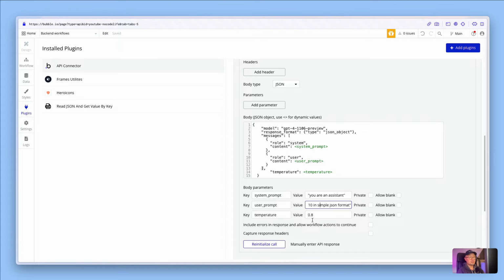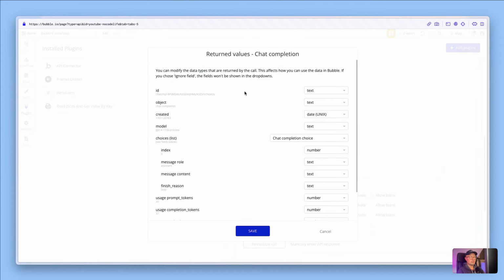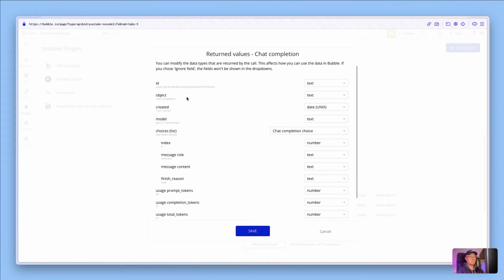Definitely don't ever use 2, which is the maximum value, because based on my testing, it never actually works. It never responds with anything. So once you've done all that, you can then click initialize call. And you should get back something that looks like this. And this is all the information that OpenAI has sent back.